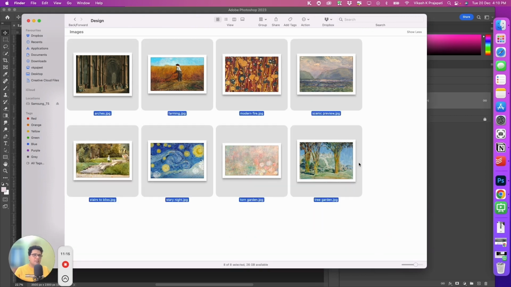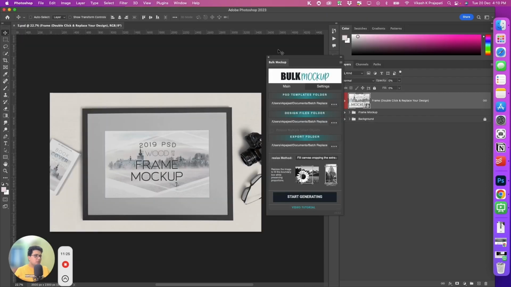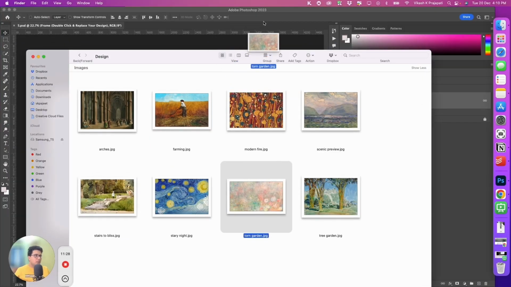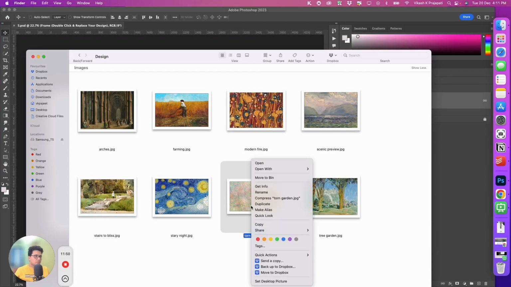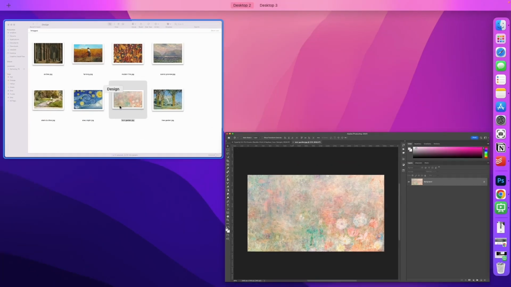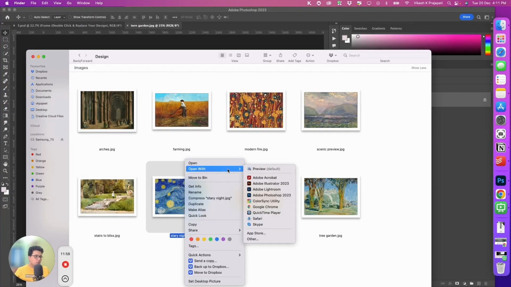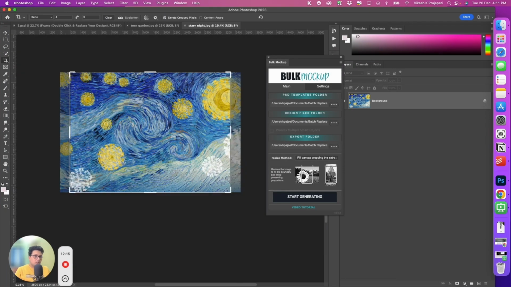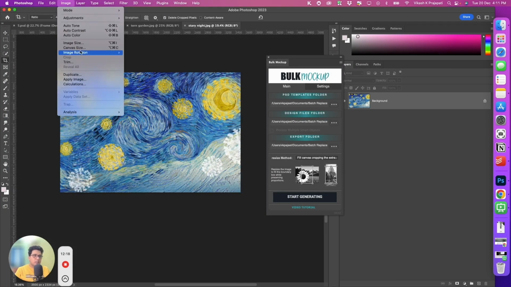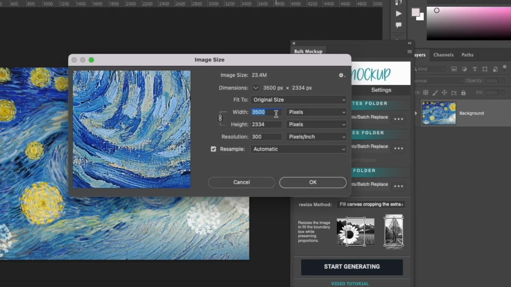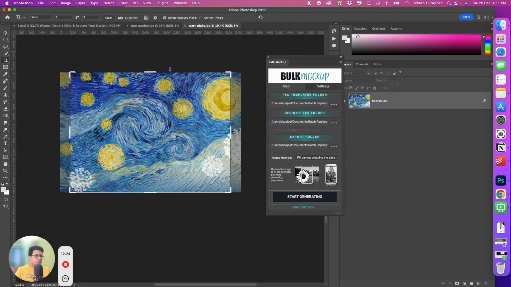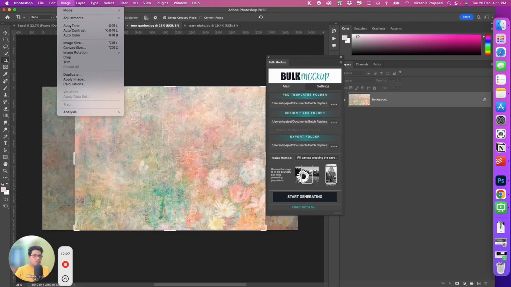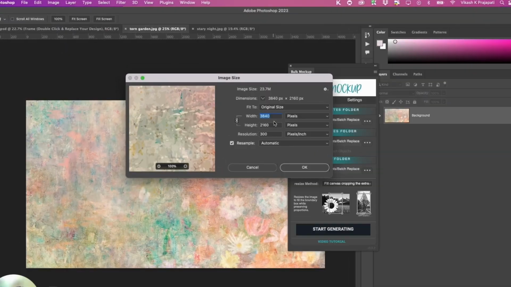And if you look, the design files are not in the same aspect ratio. Let me open the design file to show you the aspect ratio. Let's open this in Photoshop. Let us check the image size so that you'll understand the aspect ratio. The image size is 3500 by 2344. And the one that we have here, let us check the image size for this one: 3840 by 2160. So you can clearly see the difference in the size as well as the aspect ratio of these 2 design files.